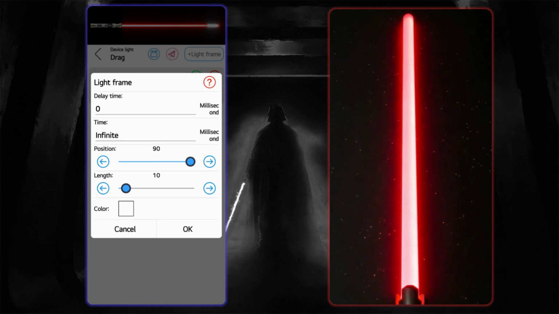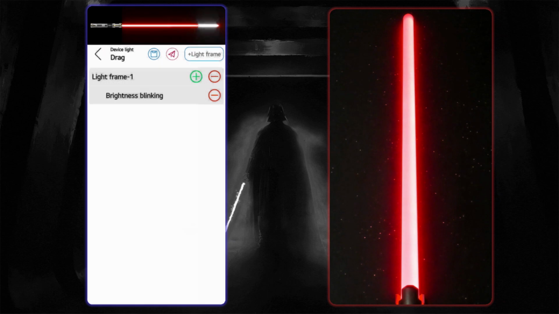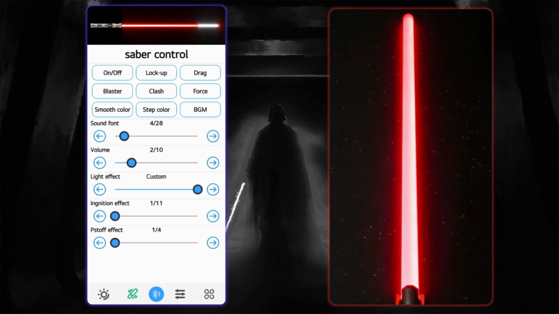If you want to make the tip drag larger, I would increase the length. So for instance, I can increase it to 20 and position 80. So it'll start at 80% up the blade and then be 20%, so a total of 100%. And now I'll save that, I'll send it, and the drag effect should be twice as big. And sure enough, it is.